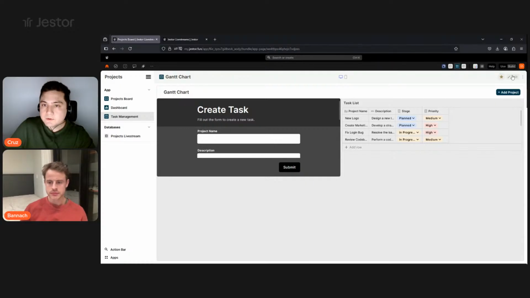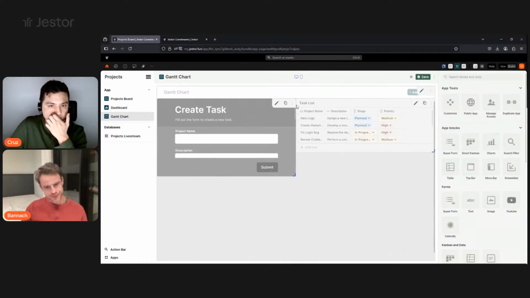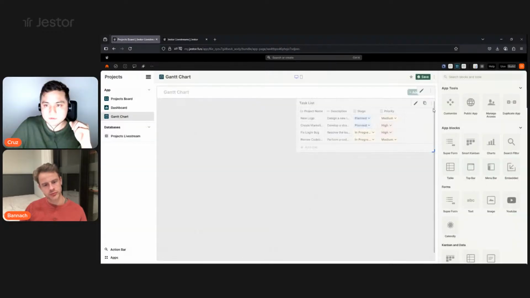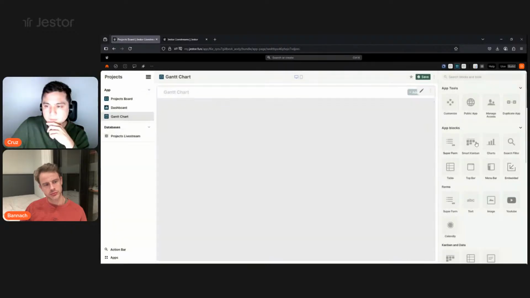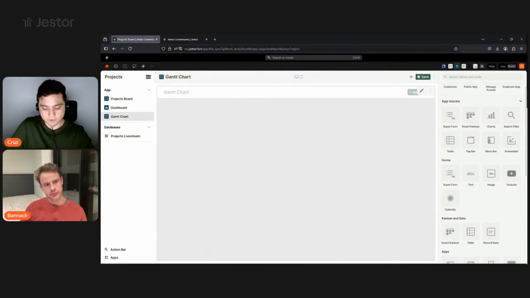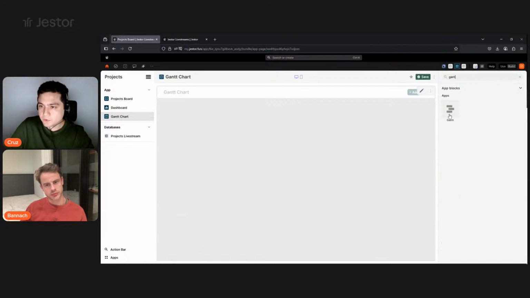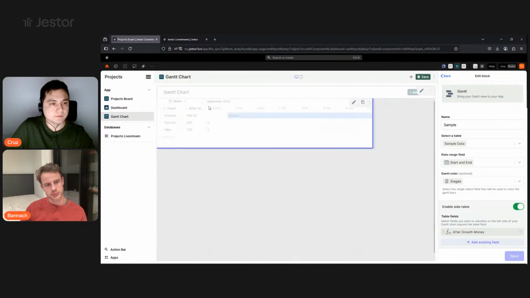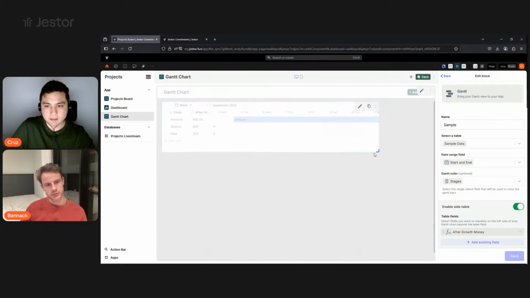And what I'm going to do here is remove this form and remove the table, the list. And what I'm going to do here is add a Gantt chart, which I can just search for, right? There you go. This is the Gantt chart.